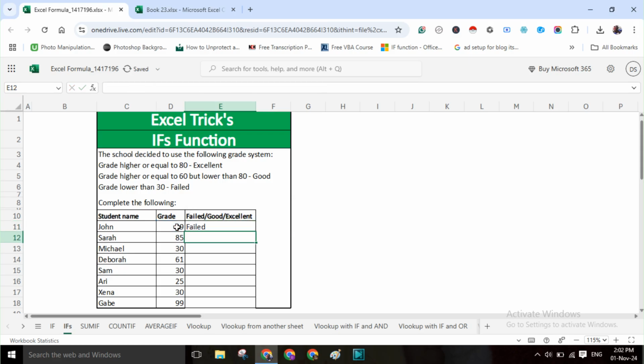Once we press enter, Excel calculates the grade based on the score. Let's drag the formula down to see the grades for all students.